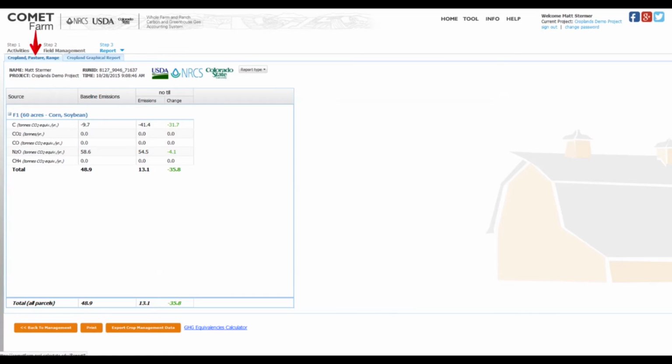There are two ways to look at COMET-Farm reports. The first is this tabular version that you see here. The second is a graphical report. We'll cover that here in just a second. On the far left of the tabular report, you have the source. This is indicated for each parcel. So F1 was our field, 60-acre corn soybeans. Just below that, we have the source categories. We report carbon, carbon dioxide, carbon monoxide, nitrous oxide, and methane. All values are reported in ton CO2 equivalents per year.